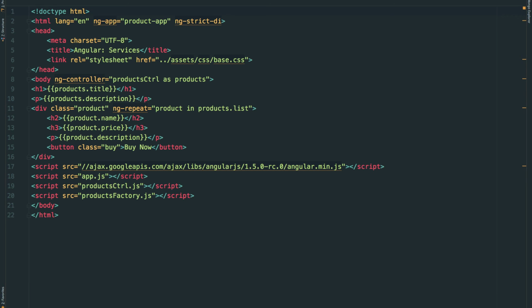Now, if we go back to the HTML, we can see here we have the title, we have the description, and we have the list. So now you have some knowledge into how to get data into your application.